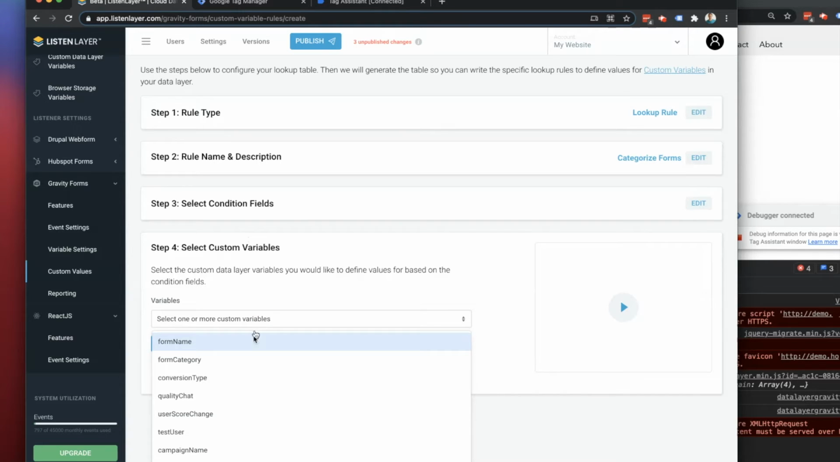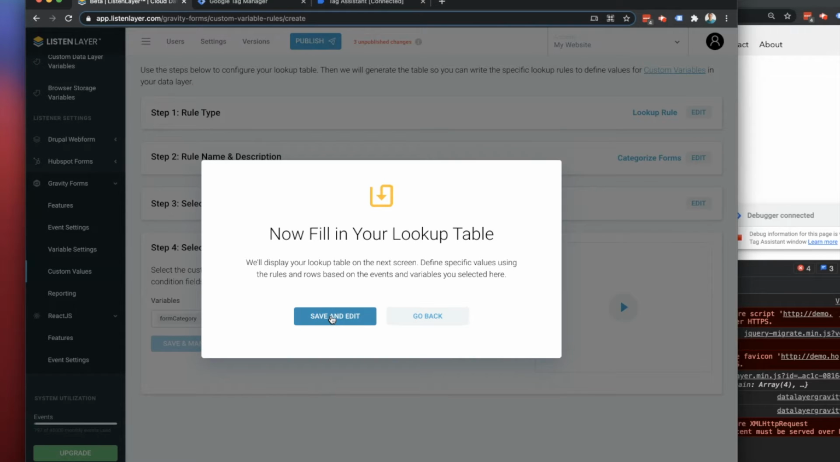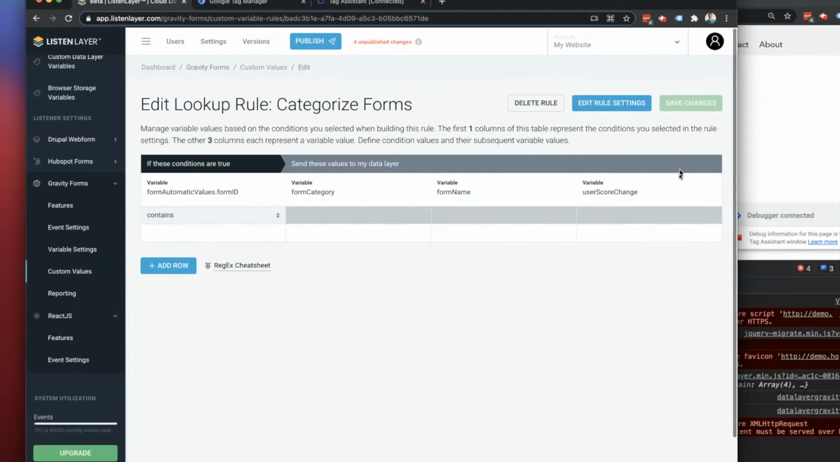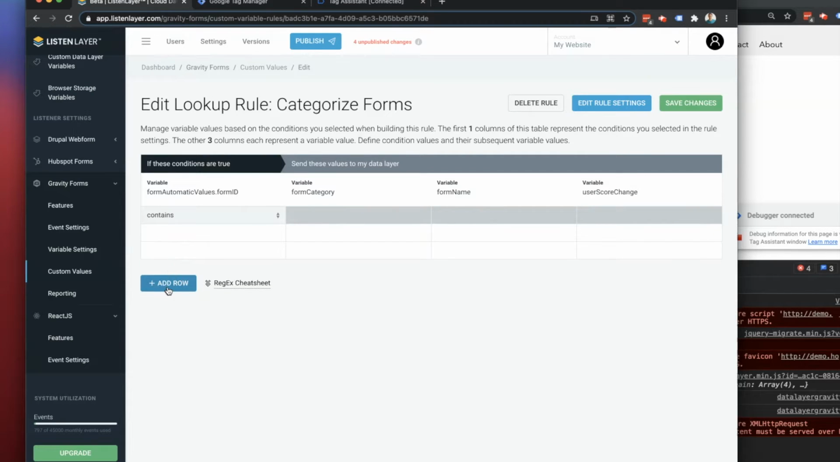So once my conditions are met, I want to define values such as the form category. I might want to name my forms, and I'm going to assign a score. That way I can change the user's overall engagement score. So now I have completed the settings for my table, and the system has taken me here to the table itself where I can add rows that define rules that can be met.